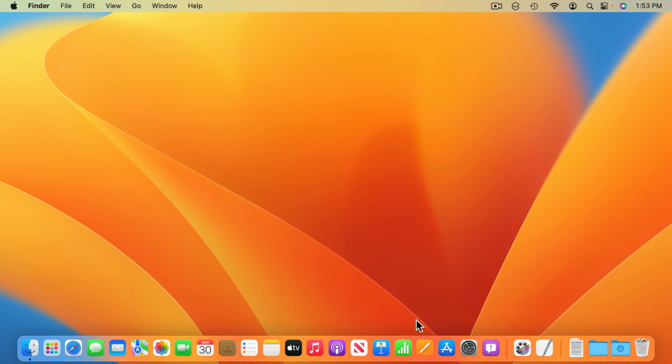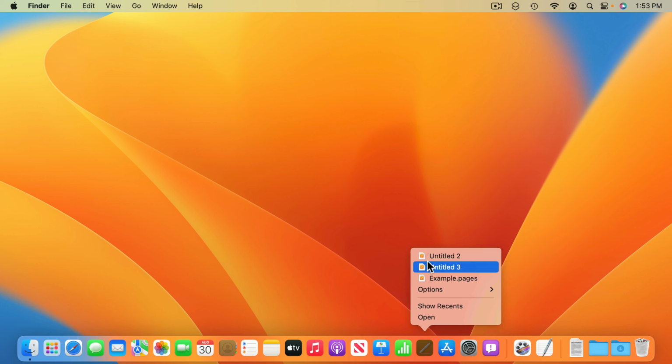Now a lot of what you do with the dock can be controlled by either clicking and holding like that, or control clicking on the icon. Control clicking is the same as 2-finger clicking on a trackpad or right clicking on a mouse. And then you get a context menu with different options. In some apps you get the ability to access recent documents. Like here in Pages I get the 3 most recent documents here.